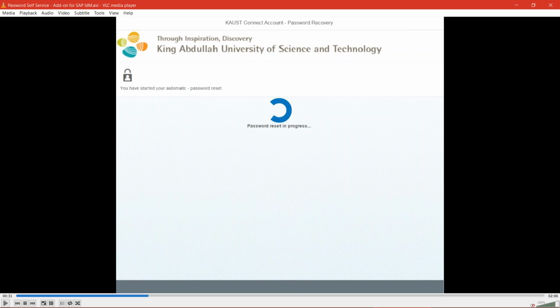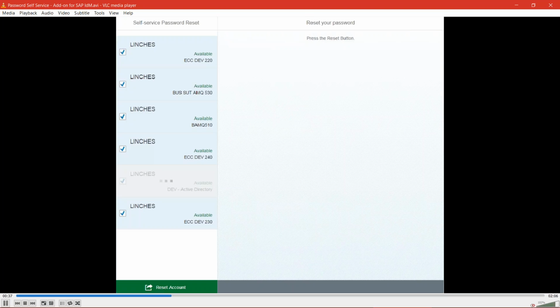And you see here password reset in progress. So this is actually resetting your password, so you're able to actually open the password reset tool in already logged in mode. So you're actually now logged in. You are in the corporate network, and then you see automatically on the left hand side all the systems which are available for you to reset your password. And here you have to decide, of course, what your new password is going to be.